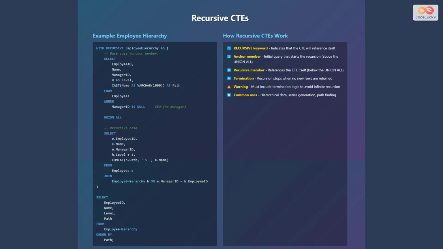Recursive CTEs are used to query hierarchical data, like organizational structures. The code begins with the keywords WITH RECURSIVE, indicating that the CTE will reference itself. The CTE is named Employee Hierarchy. The base case, or anchor member, selects Employee ID, name, Manager ID, sets the level to 0, and casts the name as the initial path. This selects the CEO since they have no manager.